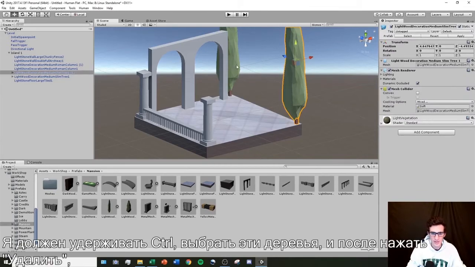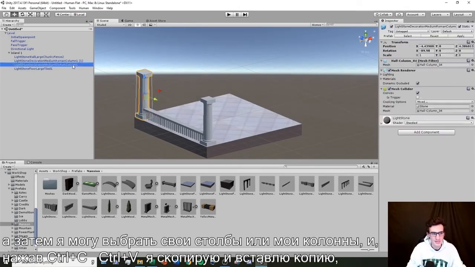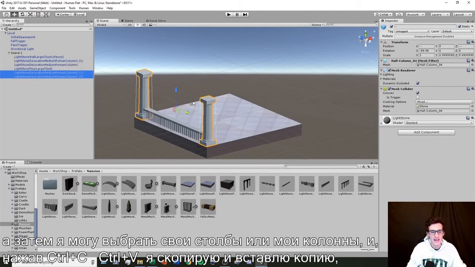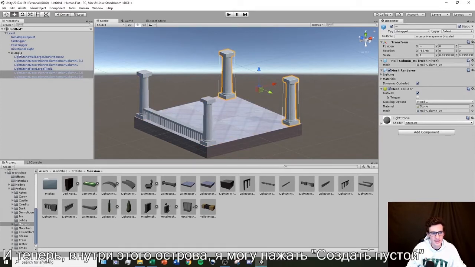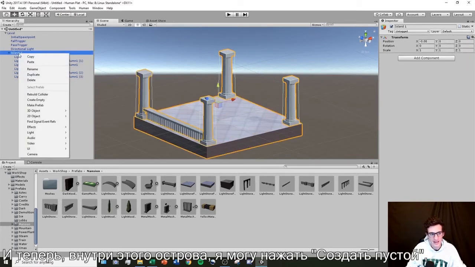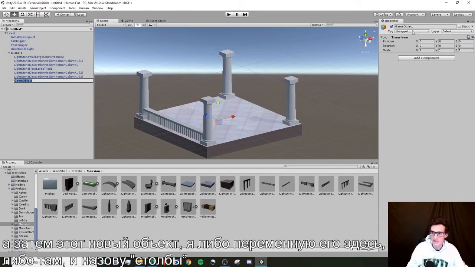I can hold Control and I can select these trees, I can hit delete, and then I can select my columns or my pillars over here, and by hitting Control C, Control V, I've now pasted a copy and I can move those to the other side. And now, inside this island, I can hit create empty, and in this new object, I can either click on it here or up there.